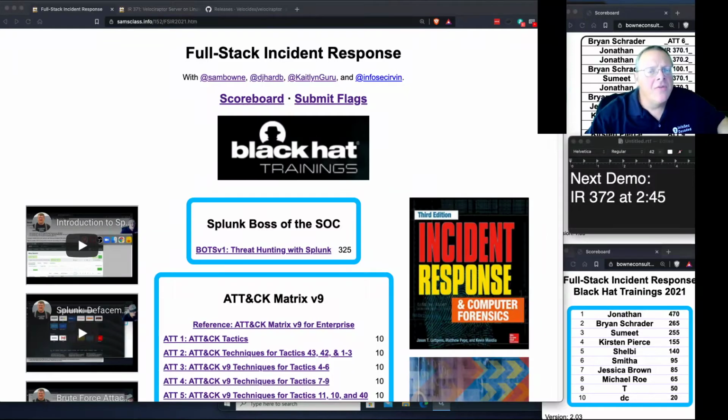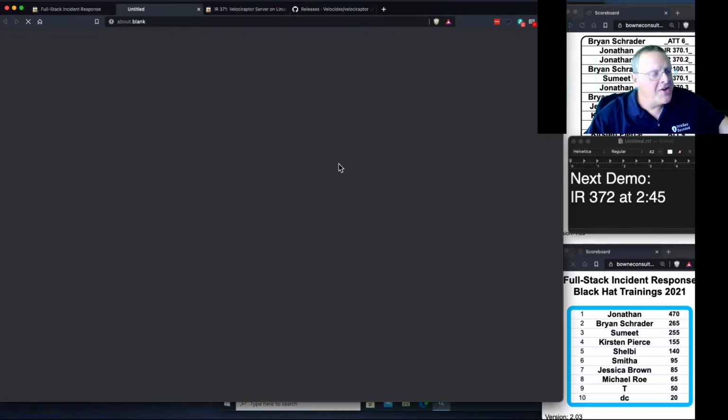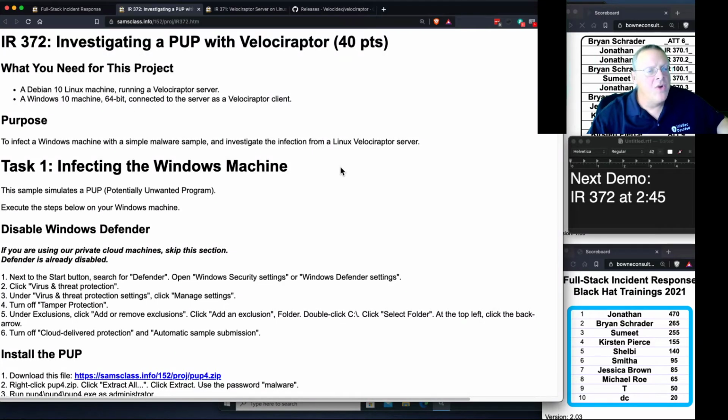So after you got your Velociraptor server and client running, then you can investigate a PUP. Now, if you take a SANS class, they will often let you install real malware and analyze it.